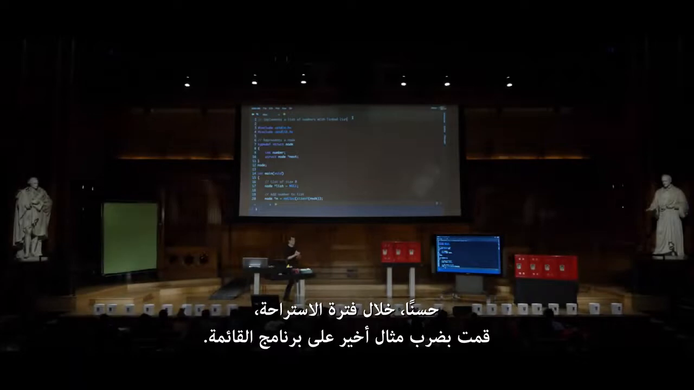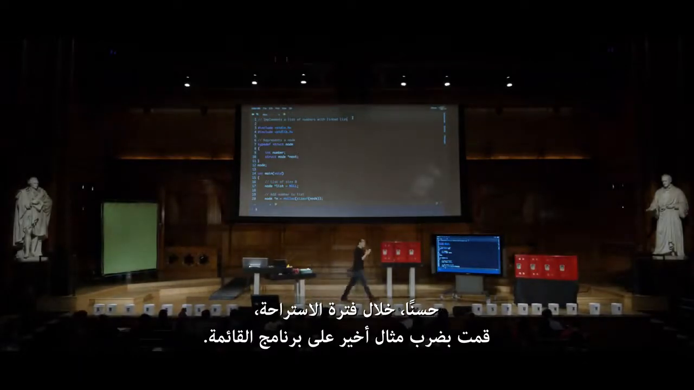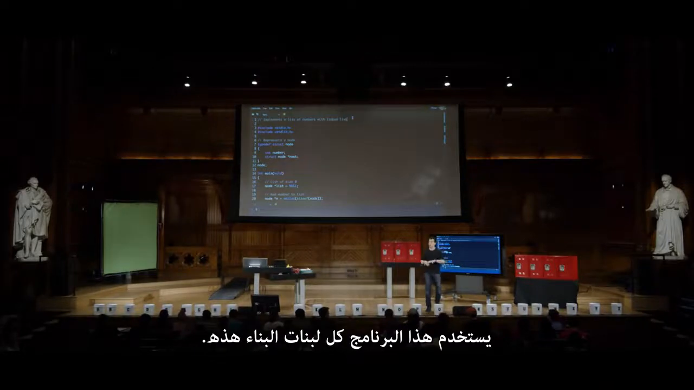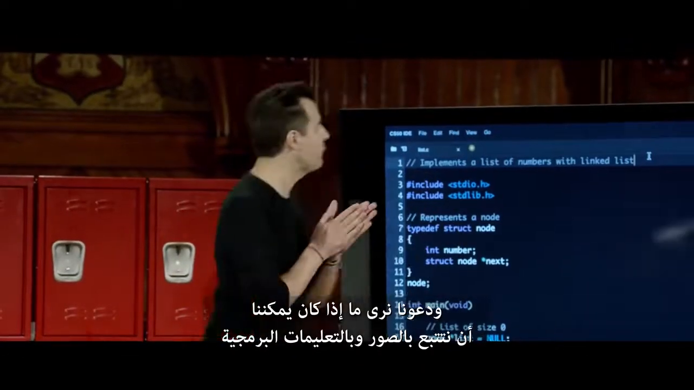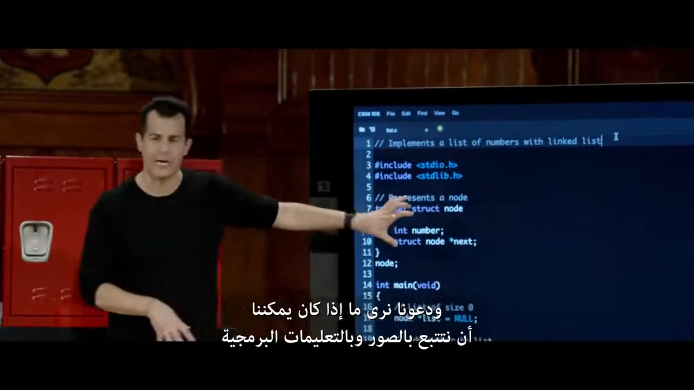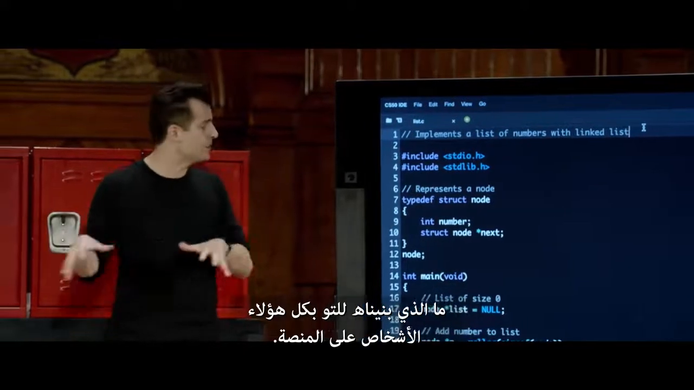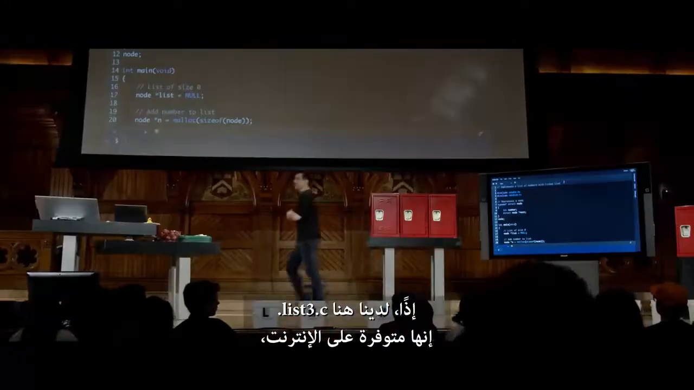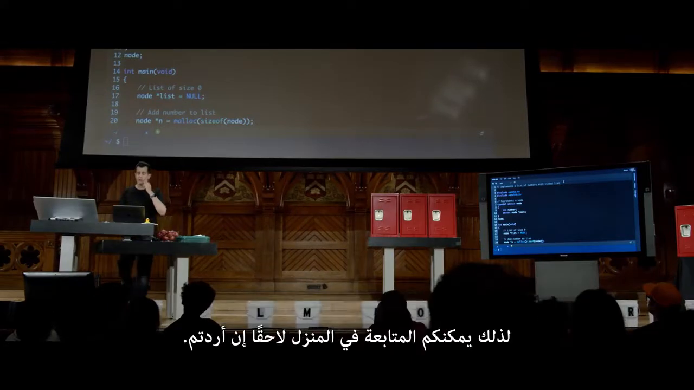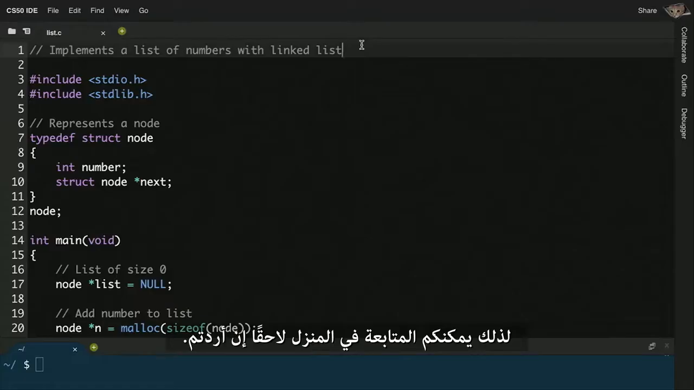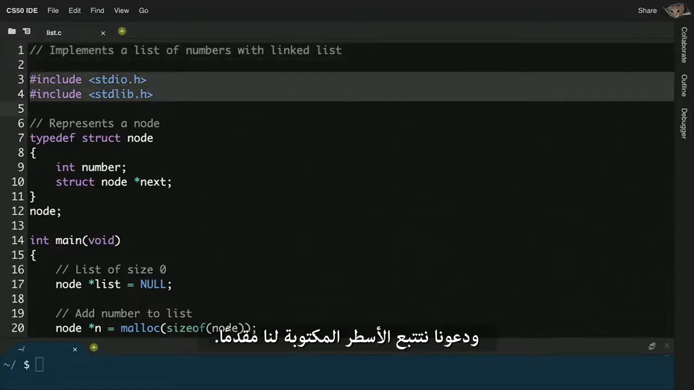All right. So during break, I whipped up one final example of our list program. This one uses all of those building blocks. And let's see if we can't follow along pictorially and code-wise what it is we just built with all of these humans on stage. So here is list3.c. It's available online, so you can follow along at home afterward if you'd like. And let's just walk through the lines that are written for us in advance.